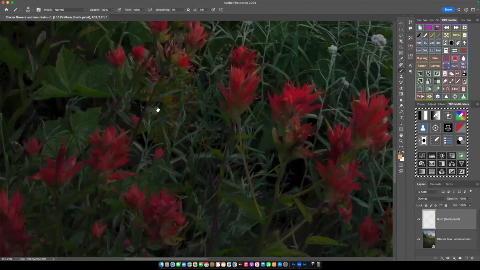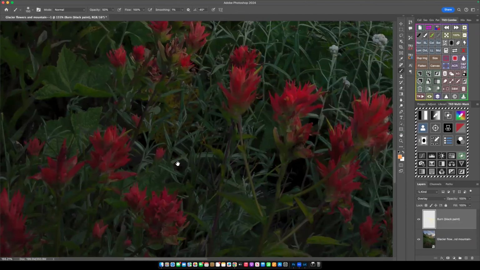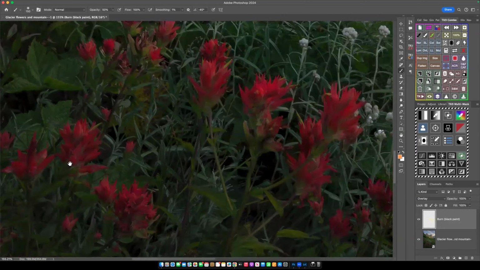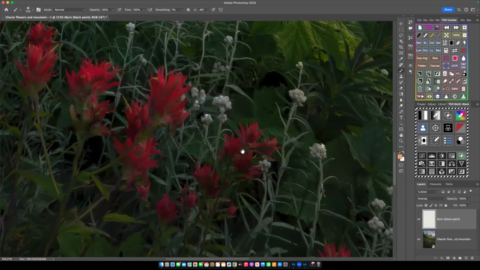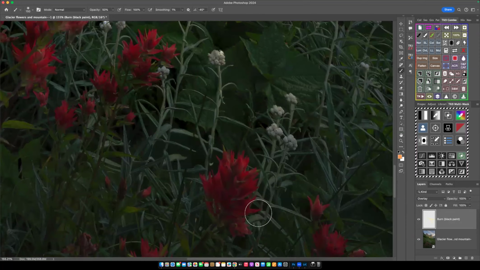And again, I'm working quick and dirty, but by doing this, it brings a lot more dimensionality to this, because it's leaving the shadows alone, but emphasizing the highlights on the edges of those.